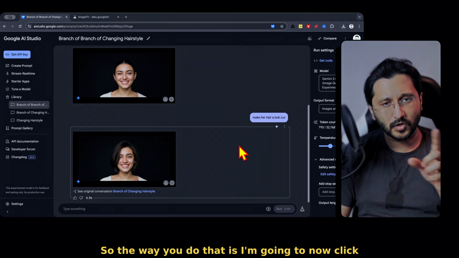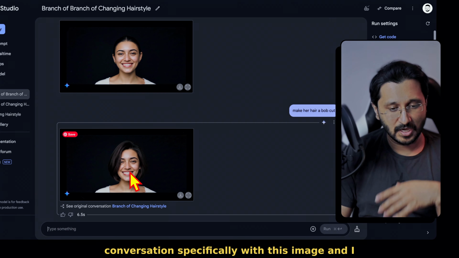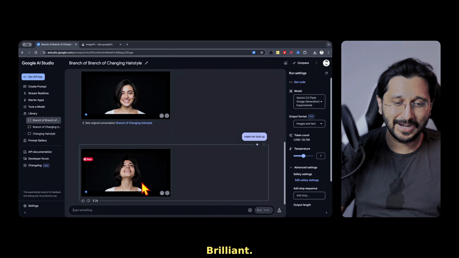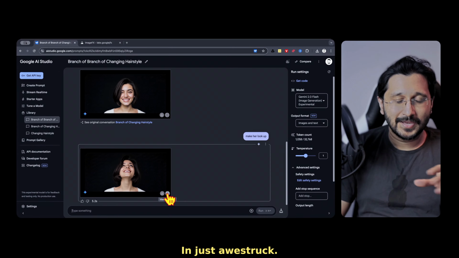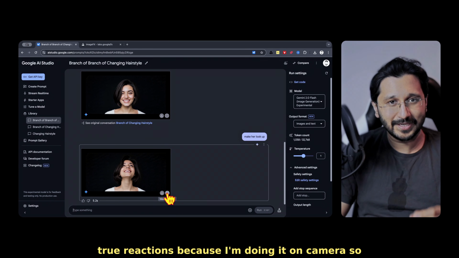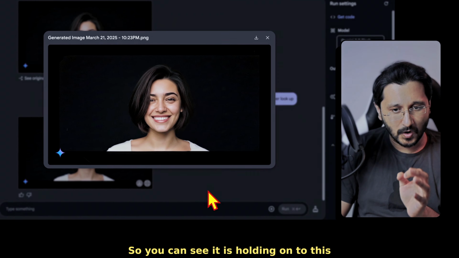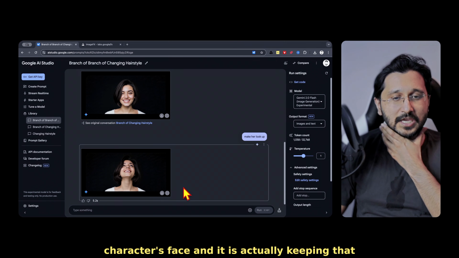I'm going to now click on branch, and I have now started another conversation specifically with this image. And I want to change the angle. So make her look brilliant and just awestruck. These reactions you're getting from me are true reactions because I'm doing it on camera. So you can see that it is holding on to this character's face.